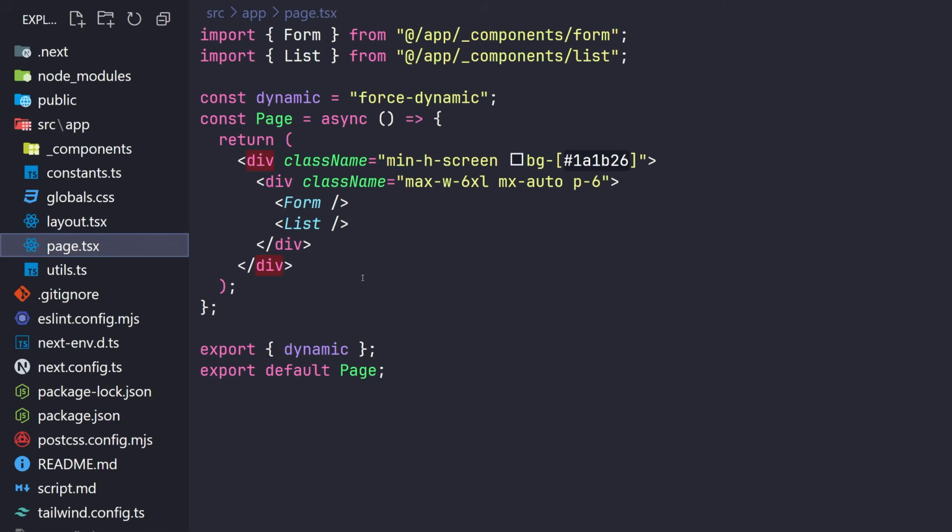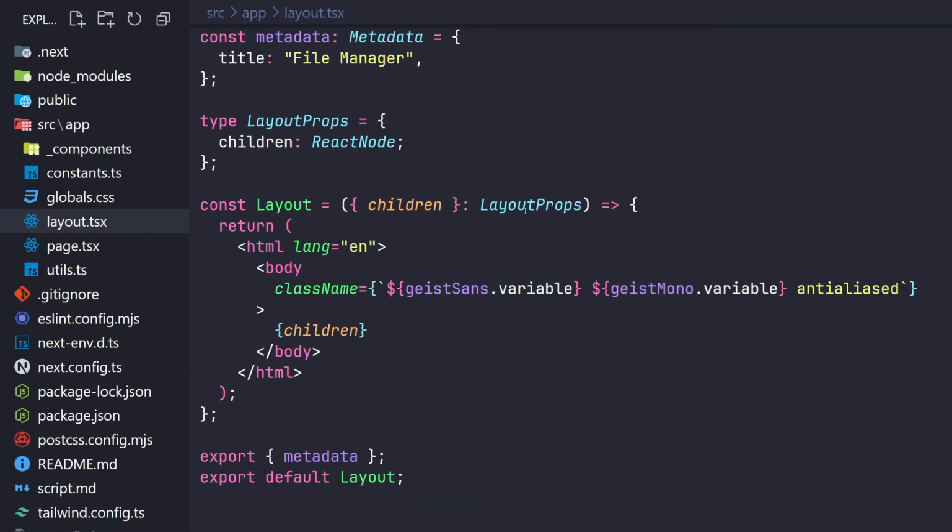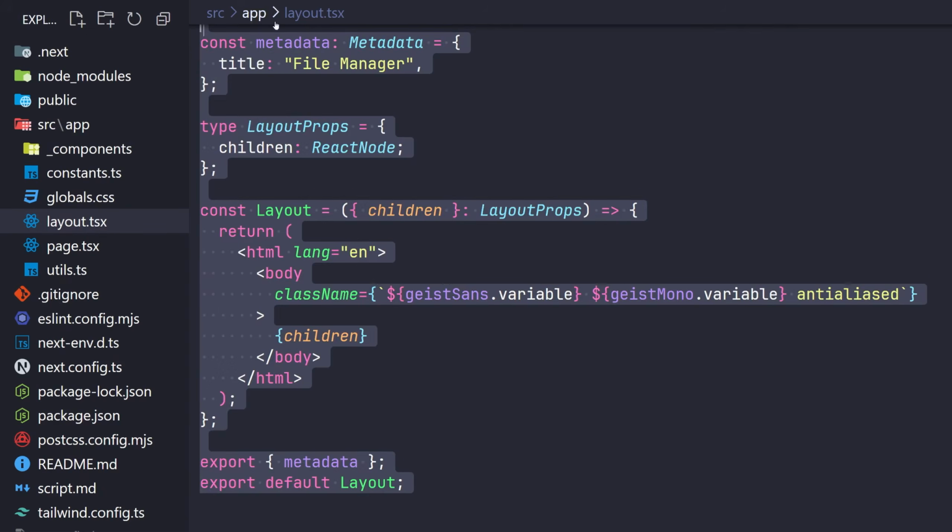Now inside the page.tsx file here, we see a very simple structure where we show the upload form and the list of the files that we saw earlier in the layout.tsx file. I didn't change anything and it's the default Next.js boilerplate here.